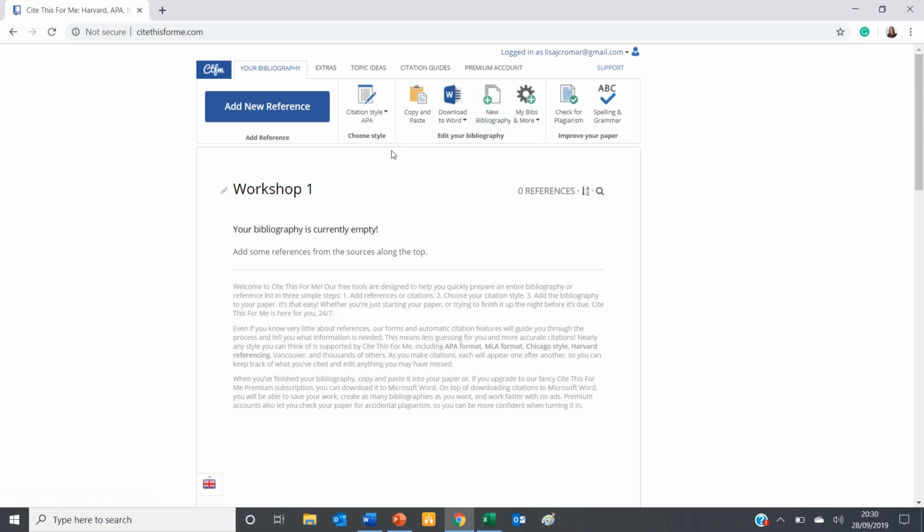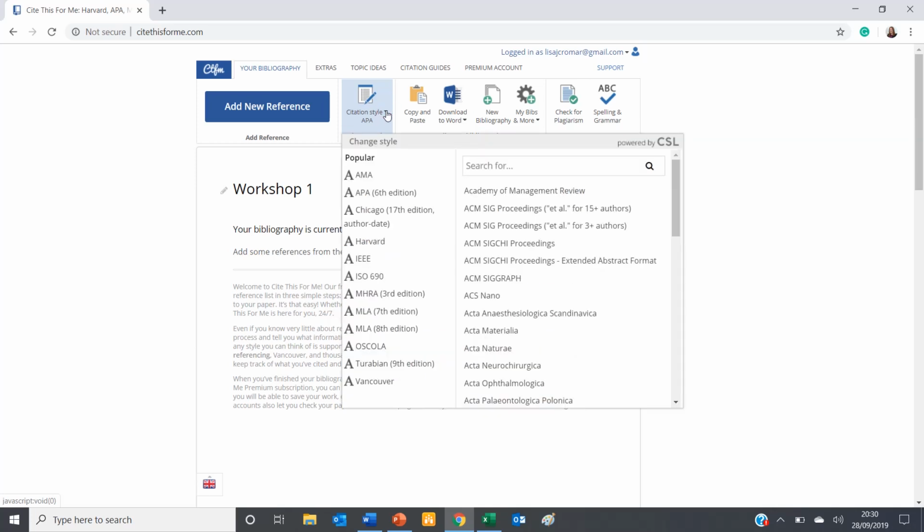Oh, sorry, one thing I want to mention. When you set up your account, this is probably one of the only things you need to change: the citation style. So you need to make sure that's set to what your style is. Now, when I was doing this, it was APA 6th edition, which is what is set there. But you might want to just double check that.